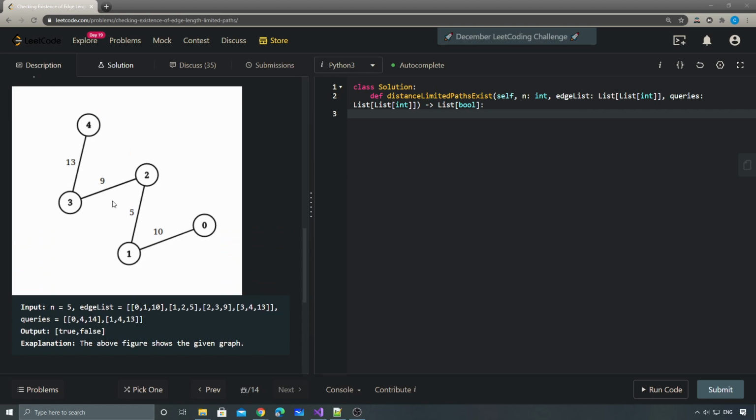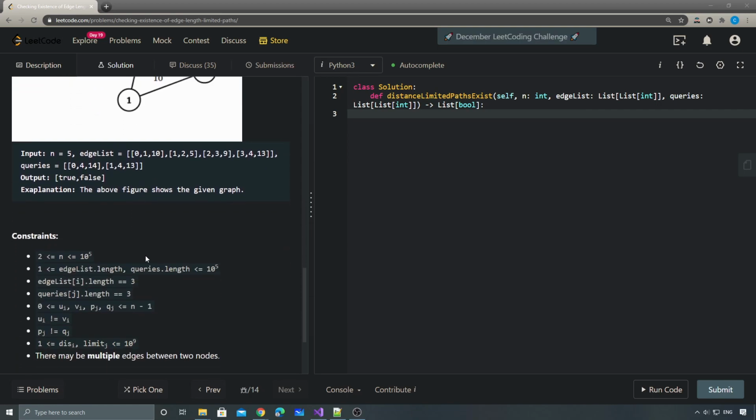And yeah, so that's the description. And here's another example here, right? And then the constraints. So the constraint is 10 to the power of 5. The other one is 10 to the power of 5 as well. And there might be multiple edges between two nodes. So that's the constraints.